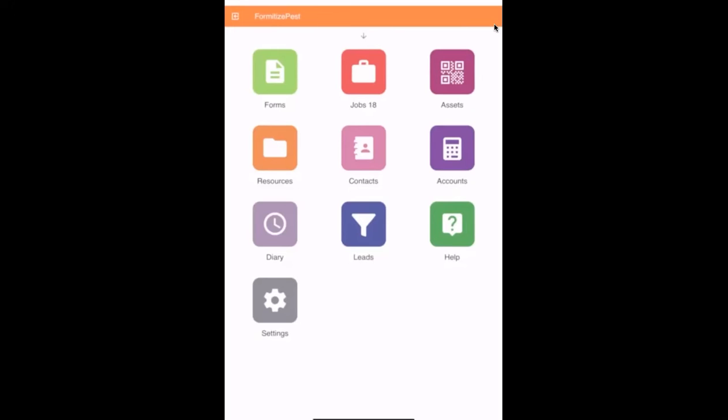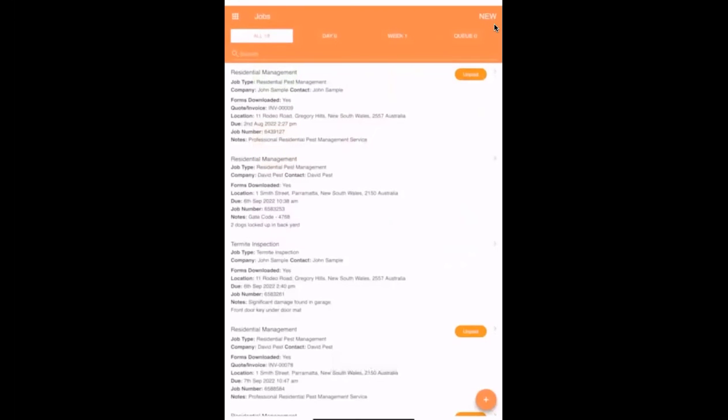What we're going to do is we're going to click into the red jobs briefcase icon up the top of the page there. And this is where we can see all of the jobs that have been assigned to this particular user. Running across the top of the page there, you can see the jobs for just that day or for that week.